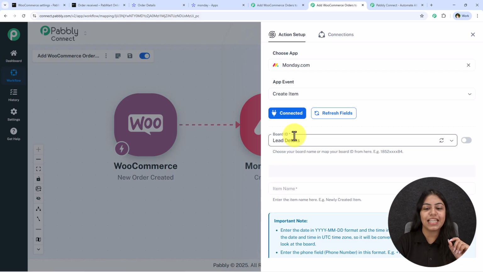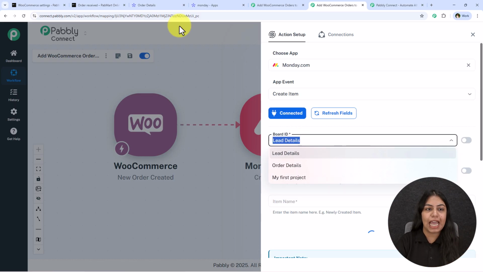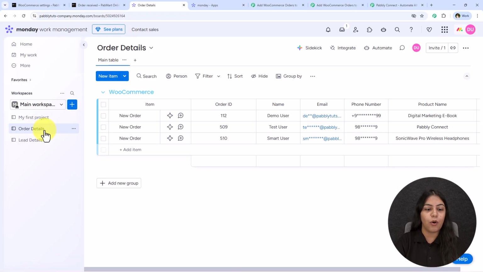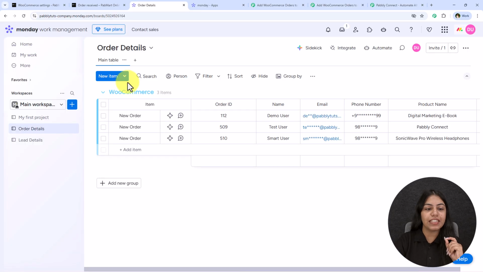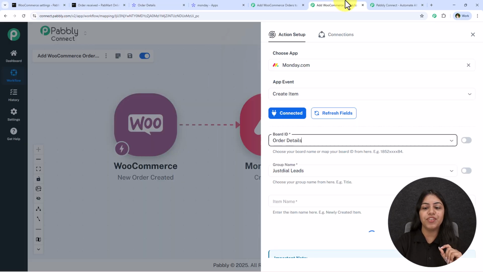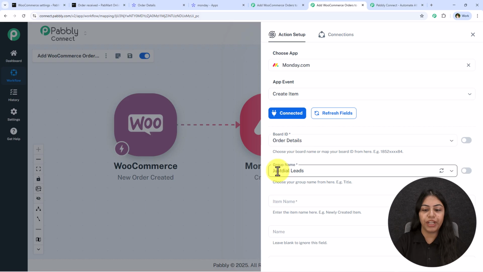After creating this connection, first of all you have to select the board ID. As you can see, the name of my board is order details, so I'm going to select the same, which is order details. Then we have to select the group. It is WooCommerce, so I'm going to select WooCommerce right over here. But as you can see, I can't see the option of WooCommerce, so for that you have to click on refresh fields and the group name will appear.